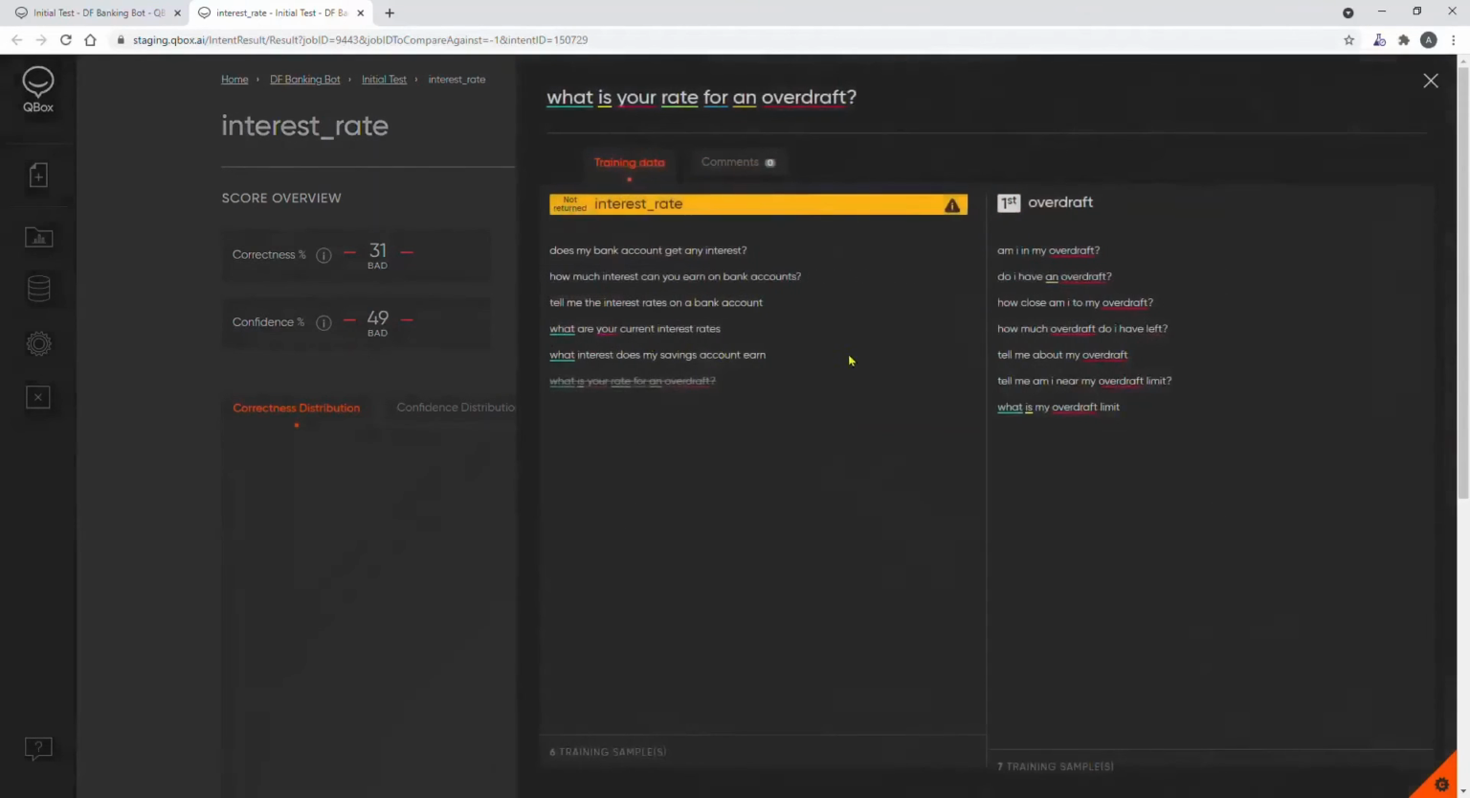What is your rate for an overdraft? So this one is getting confused with my overdraft intent. And this one covers all questions on overdrafts. So perhaps this question might fit better with my overdraft intent because it's exclusively about overdraft questions and I have no other intents in my model covering this subject area. So I think I would prefer it to go to this intent. Probably just human error, and I can now go back to my Dialogflow model.